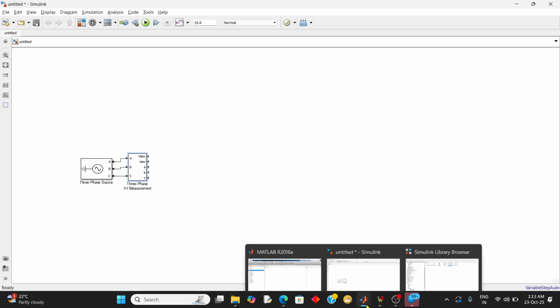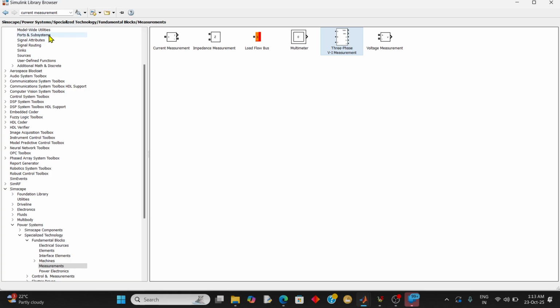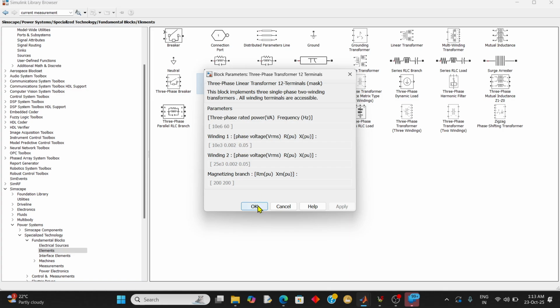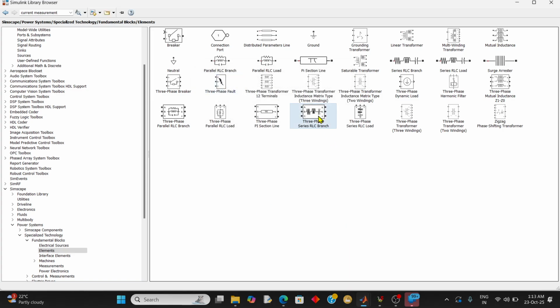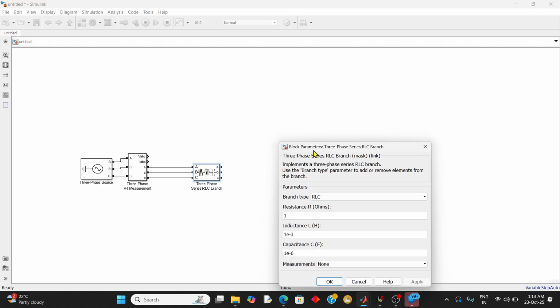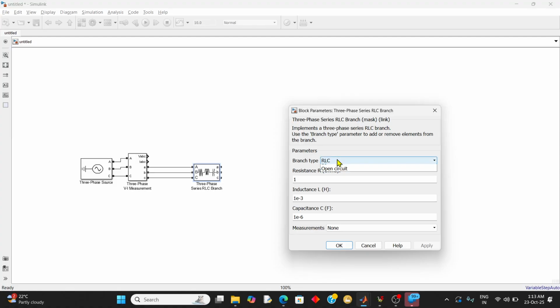Here we also need to add the resistance and inductance provided by the short transmission line from the elements. So simply select the three-phase series RLC branch. Just connect them after the meters, and here double click on this three-phase RLC branch.